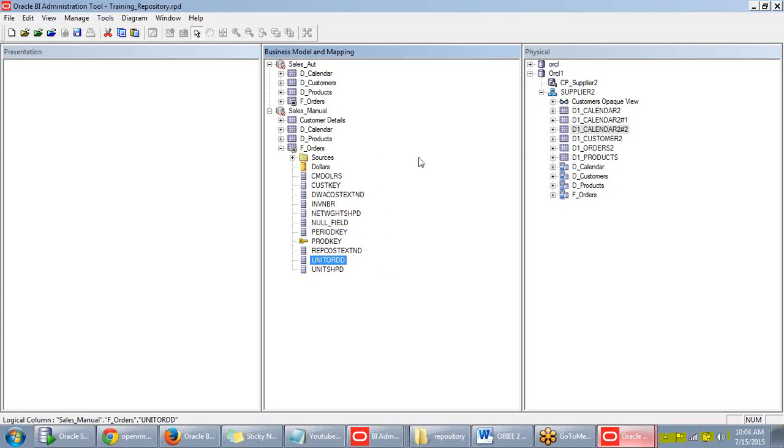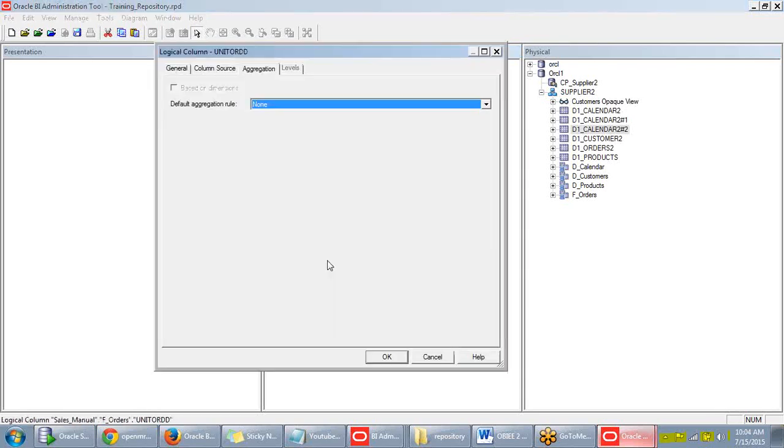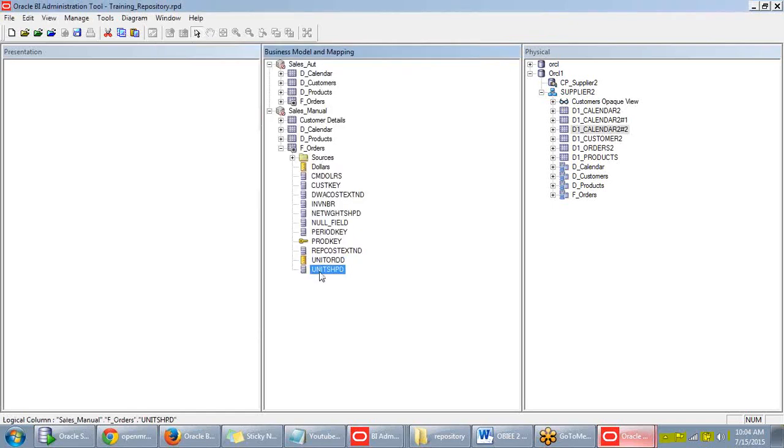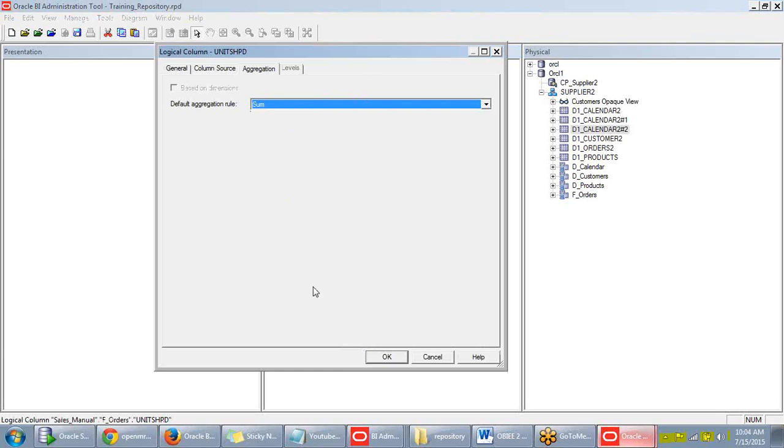Why? Because it's going to kill the performance of our BI server. As we are using some particular data only in some particular tables, we can create calculated columns over here in this BMM layer. Let me show an example with both these tables. Let me define the aggregation first for these two tables, that is sum, and for this as well sum.